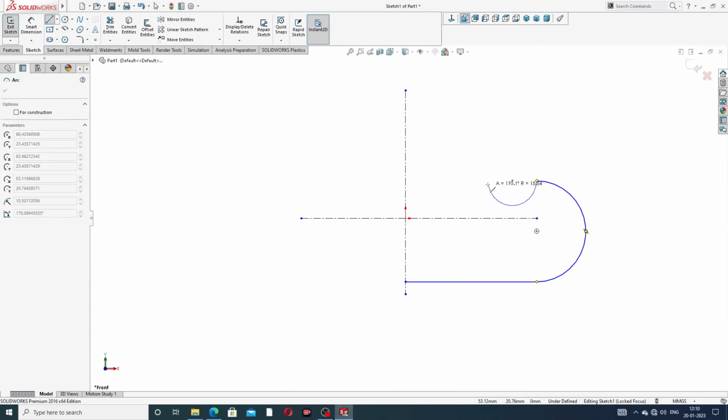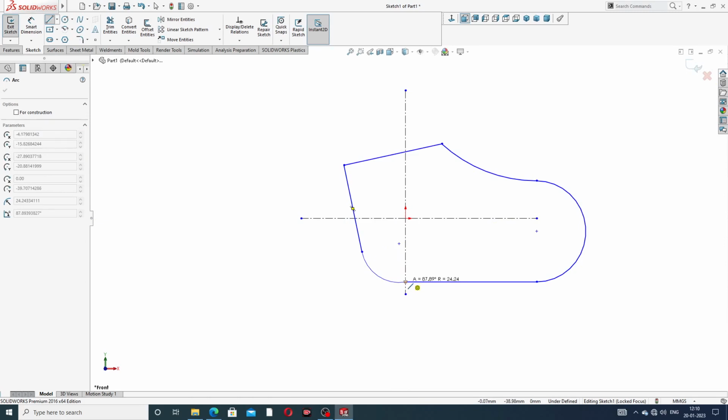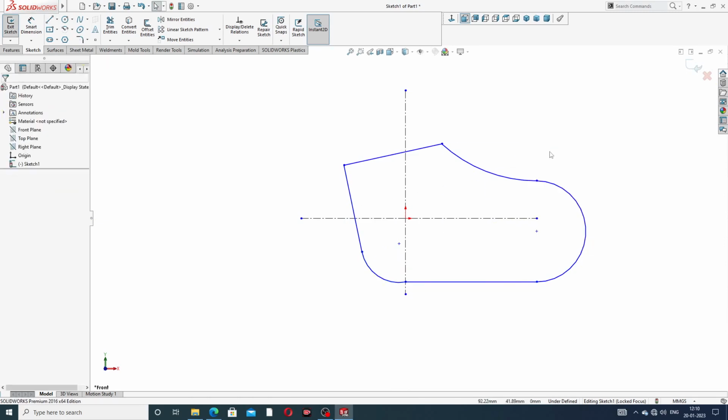And also this curve is okay. This curve is drawn here, and also, okay, this is correct. Okay, and this curve is okay, this is perfect.